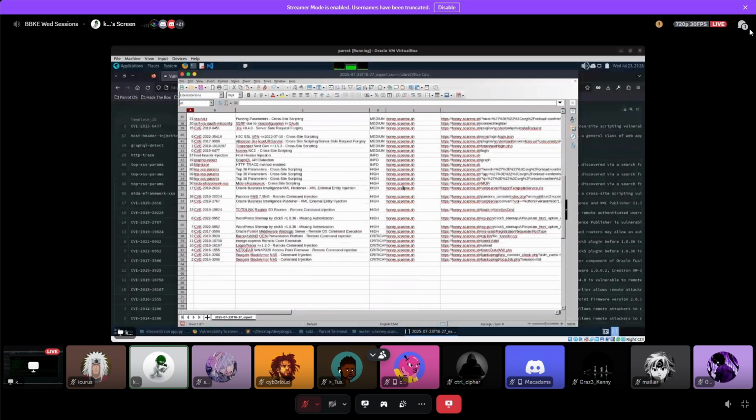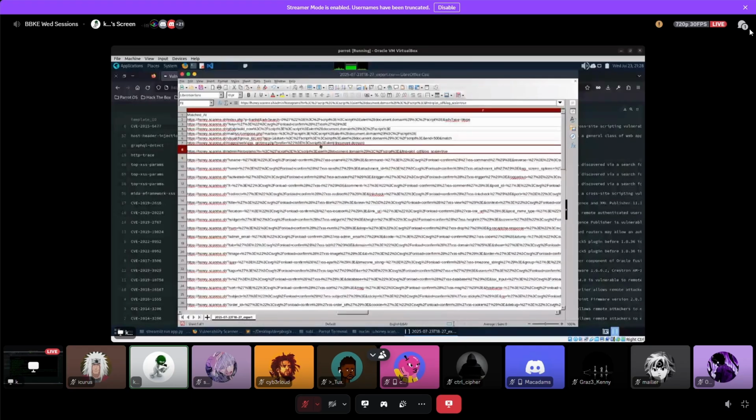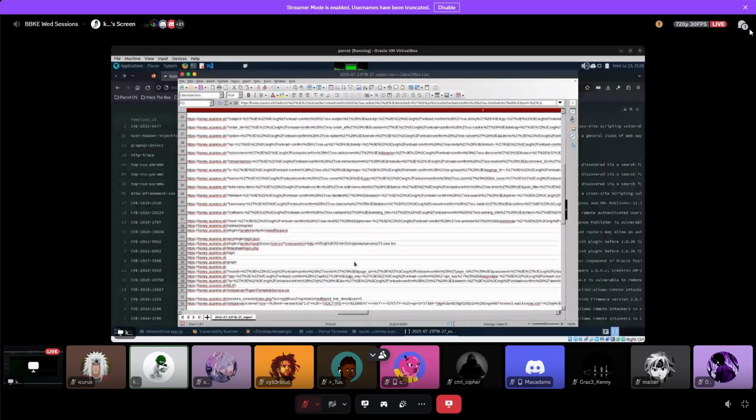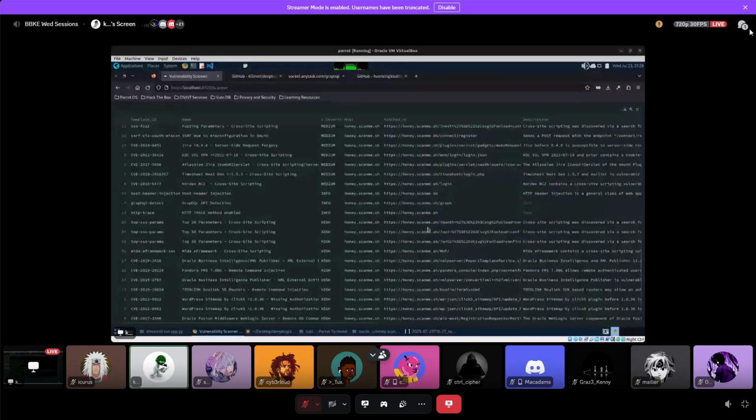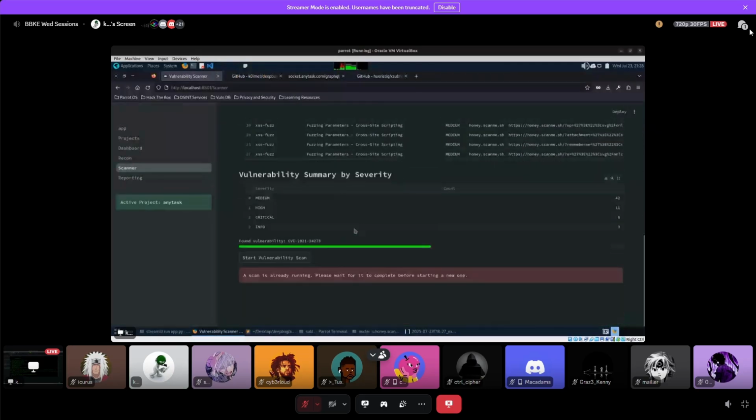So you have the template ID, the name of the vulnerability, severity, host, and matched at. The matched at gives you the location of where this vulnerability has been found. So that's how I was able to implement this Nini. And it's still ongoing, so at least you can print out some live results.